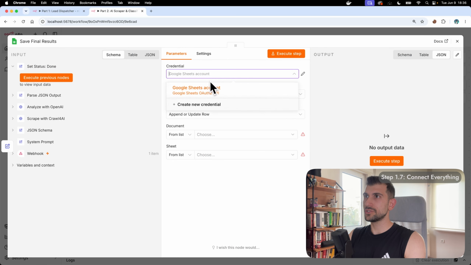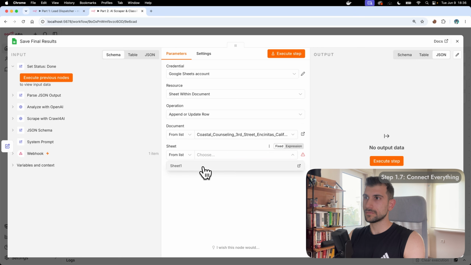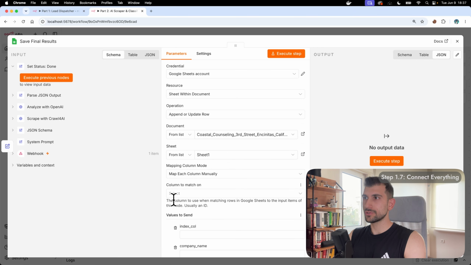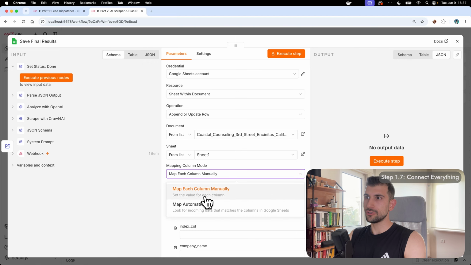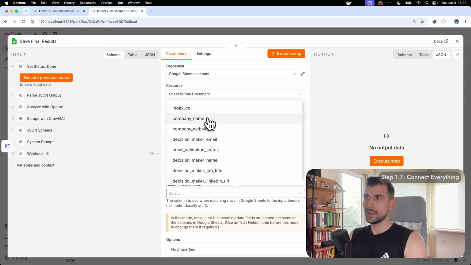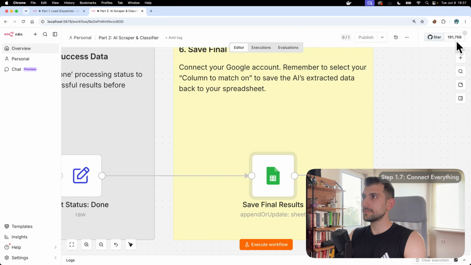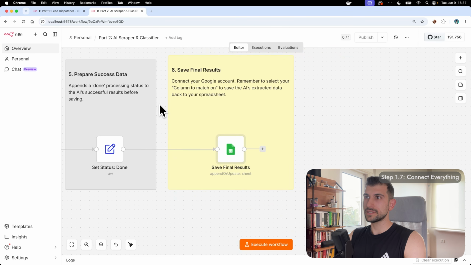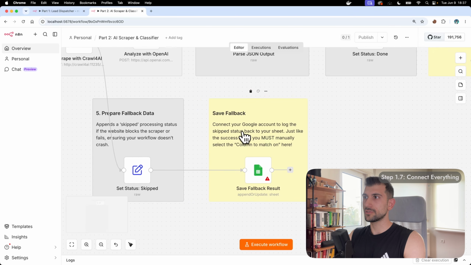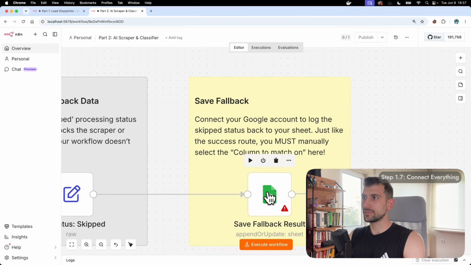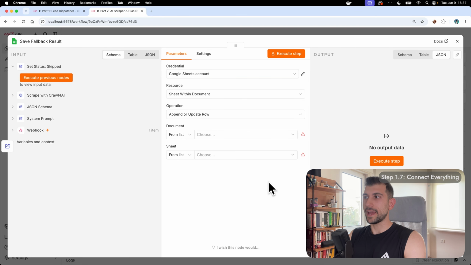I select the credential. I make sure the operation is append or update row. I make the exact same selections for document and sheet. And again, I ensure the mapping column mode is set to map automatically and select my index column for column to match on. I close it and I move down to our last yellow node that we haven't configured yet, save fallback result. I double click, I make the exact same selections here as the one just before it.